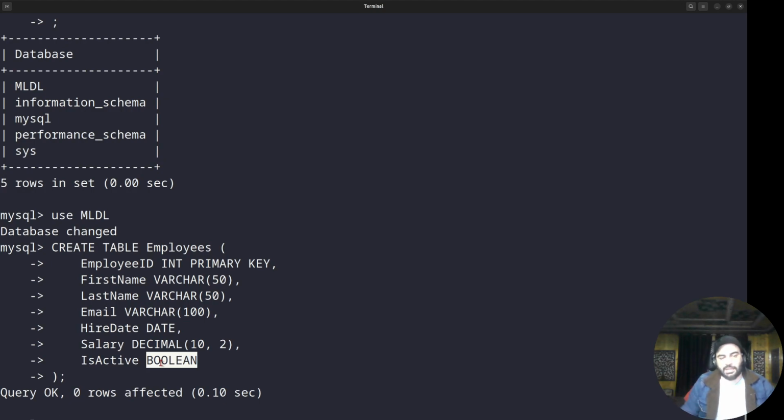Now I can write a command, show tables. Show tables will tell me how many tables there are. I have just created one table. I'll just write show tables.